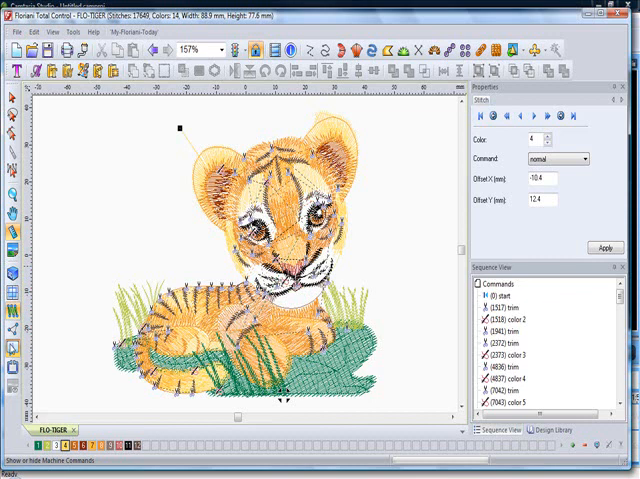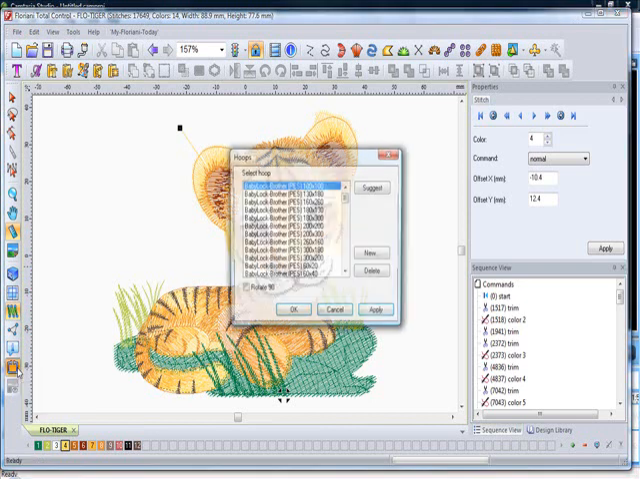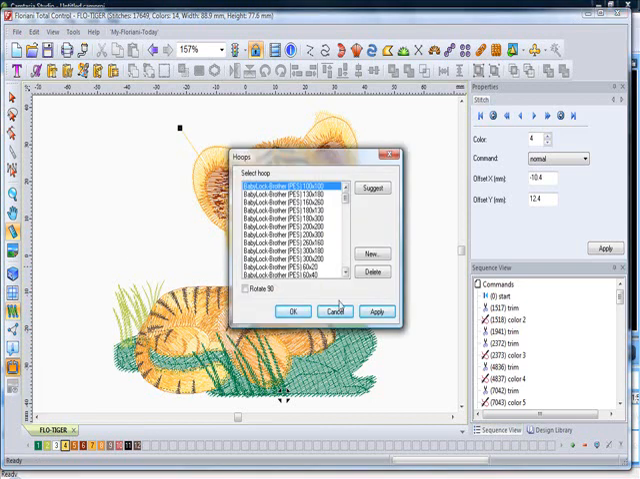Below that is your hoop tool. Your hoop tool is used to select or create a hoop for your project. By left-clicking on it, we have many, many of the hoops within our industry. Certainly, if you do not see your hoop located in here, you can indeed come in and click on New, put in your own information in there, and then save it. It then becomes part of the program.